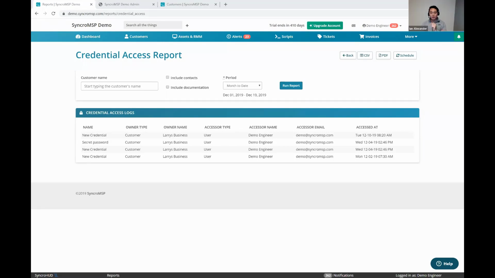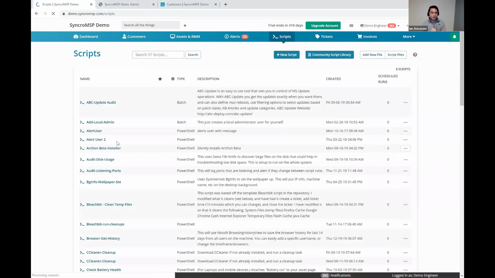There is a workaround where you can basically do this already. It's not custom branded, but it also doesn't say Syncro. So you could make a script that has, what's the variable called? A runtime variable.